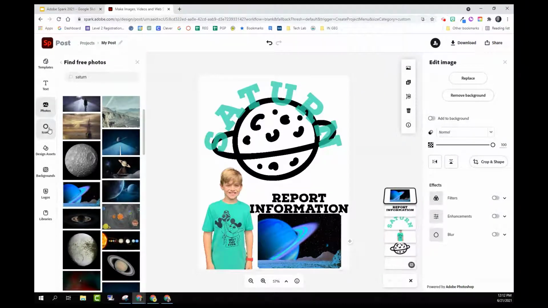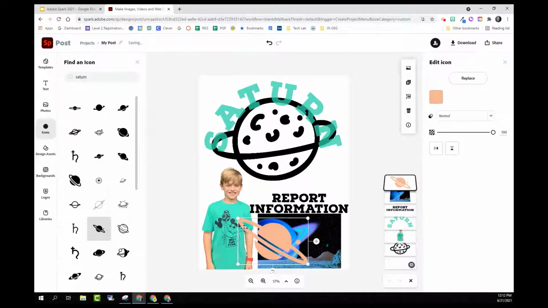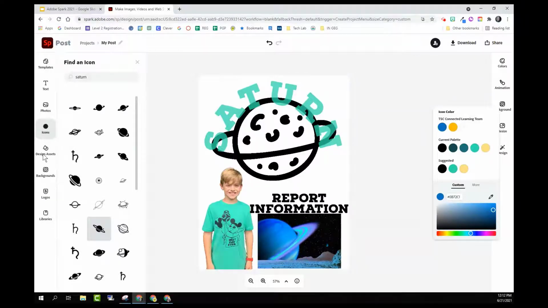Next, we have our icons, and the icons are going to be a little more customizable than the design assets. The icons, we can actually select and change the colors. So if I select, let's say this icon of Saturn here, he's going to have a whole bunch of planets on there. You can see it kind of came in this pink color, but I want it to be a different color, so I'm going to choose that toggle to switch it to a different color. So it makes it very easy then to customize the colors on our report.